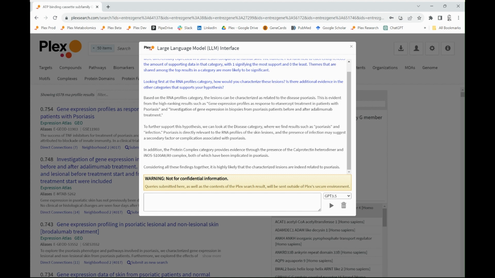So it's adding some additional dots that it's connecting, taking what we find in Plex, which again is data from at least 3 categories, and in these categories, sometimes multiple data points, taking all of that, combining it with what it knows about psoriasis and various known molecular mechanisms of psoriasis, bringing it together, and saying, considering all these findings together, it is highly likely that the characterized lesions are indeed related to psoriasis, which in fact they are.